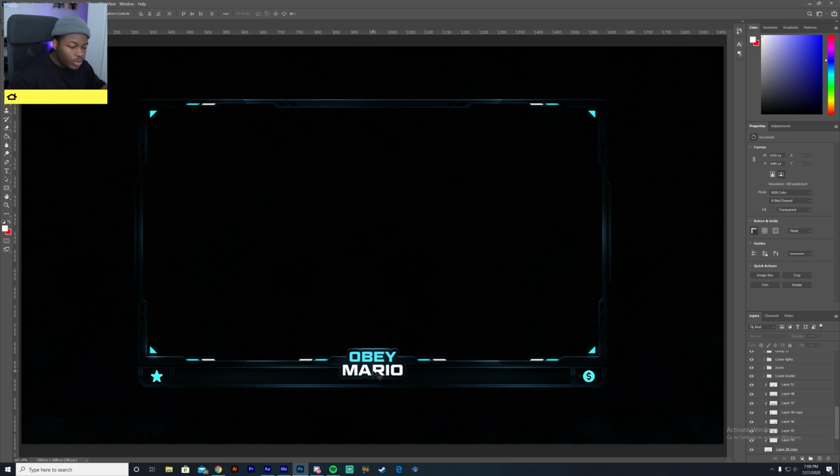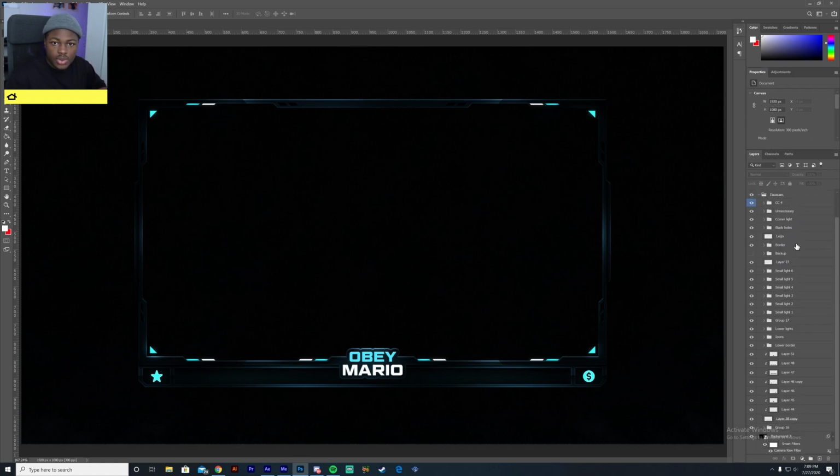For example, here we want to animate the text that says Obey Mario here, which is the logo part, and the star and the cash sign right here. Those are the ones we're going to look out for in the folder, in the layers right here, and kind of separate them from the other stuff. Let me just put that higher so you guys can see what we're working with.